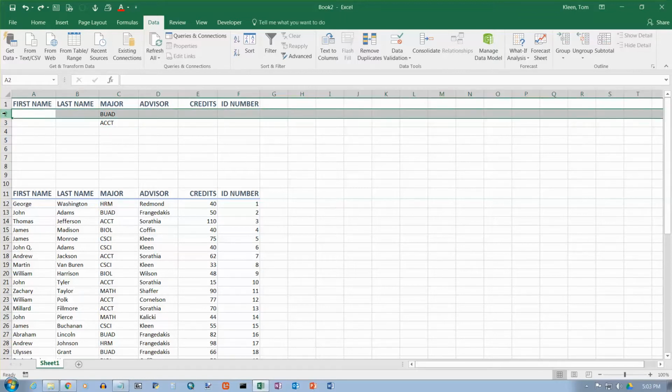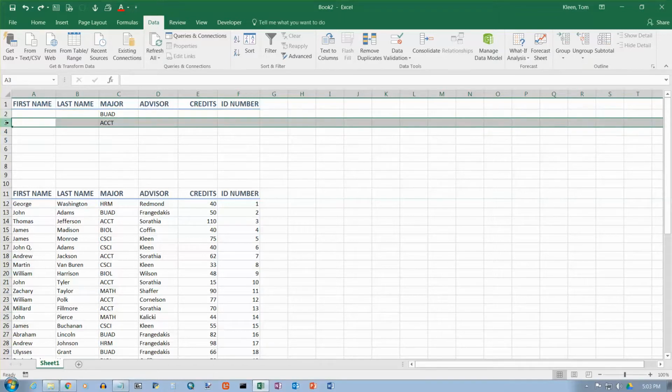Anything on the first row of my criteria range, it looks to see if there's a match. So if there's BUAD in the major column, it will select that record. But if it's not there, and there's another row in my criteria range, then it'll look to see if there's an accounting value in the major field, and if it is, it'll select that record as well. And then it keeps going until it runs out of rows, and I'm only going to give it 2 rows in my criteria range here. So let's go ahead and try that rule.